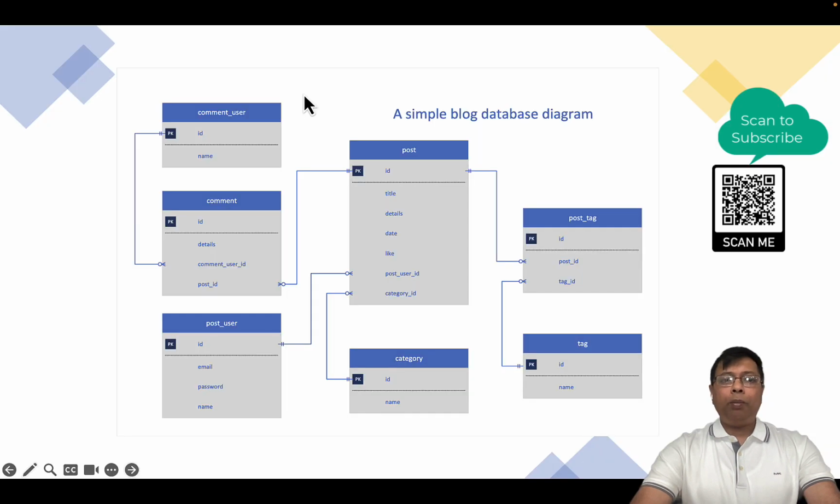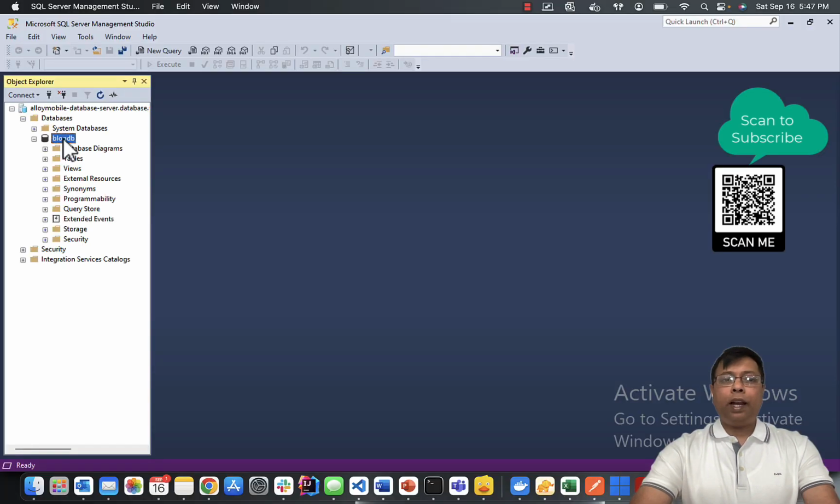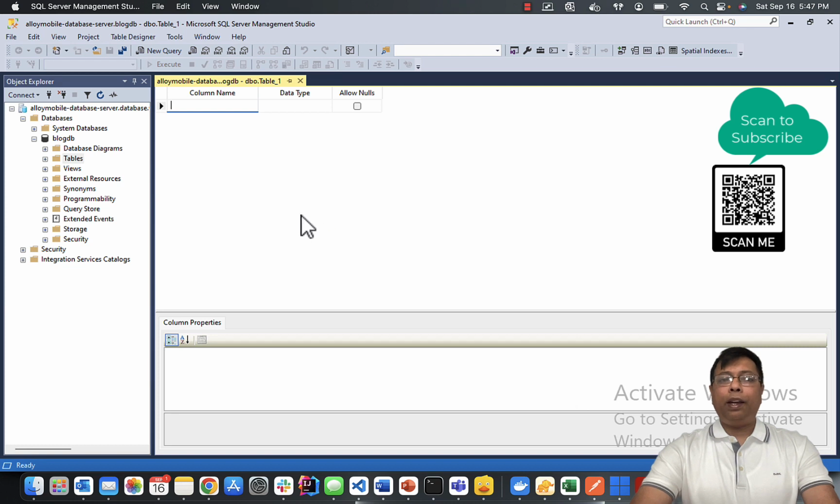If you see the diagram, we have 7 entities where we have comment user, post user, category, and tag. These are called base entities. So let's model them first. I'll select the tables option and right click new table. I'm creating right now the category table.